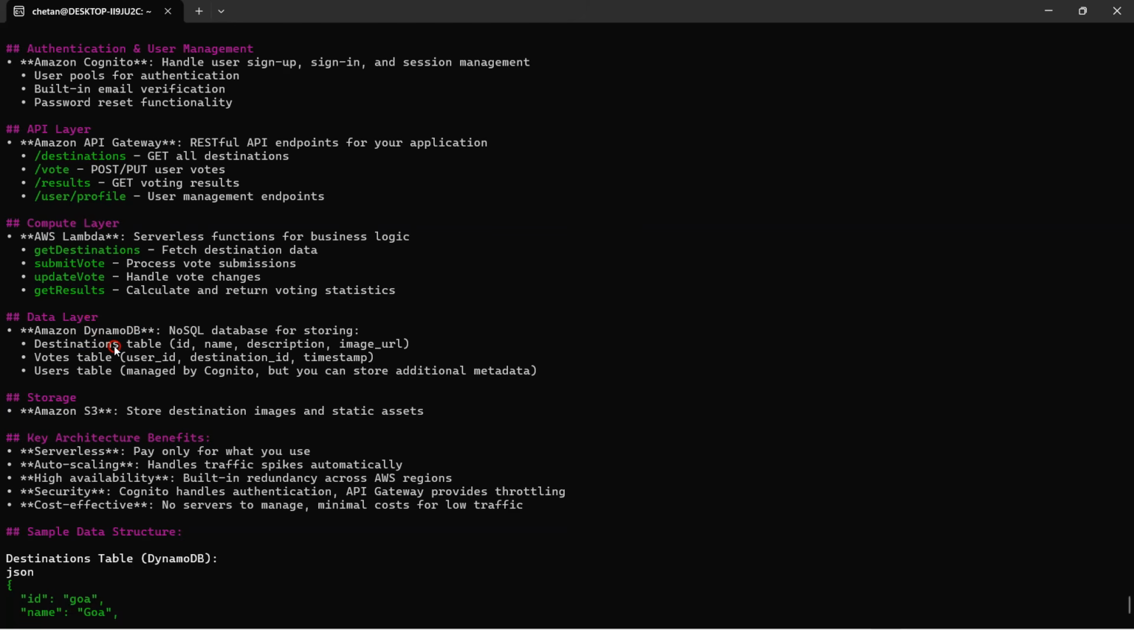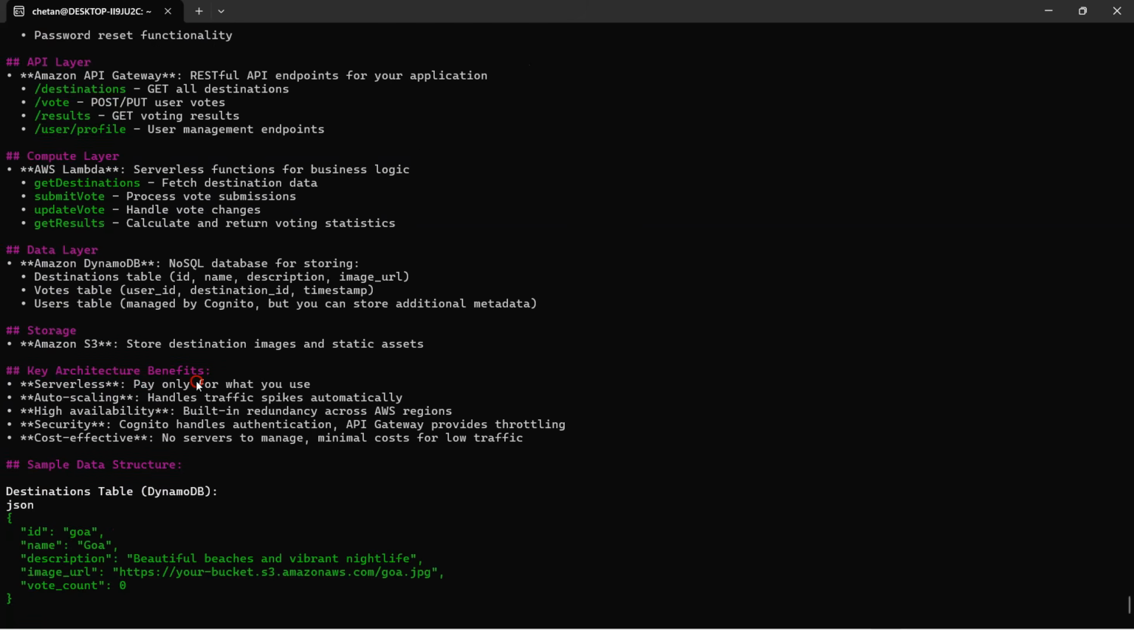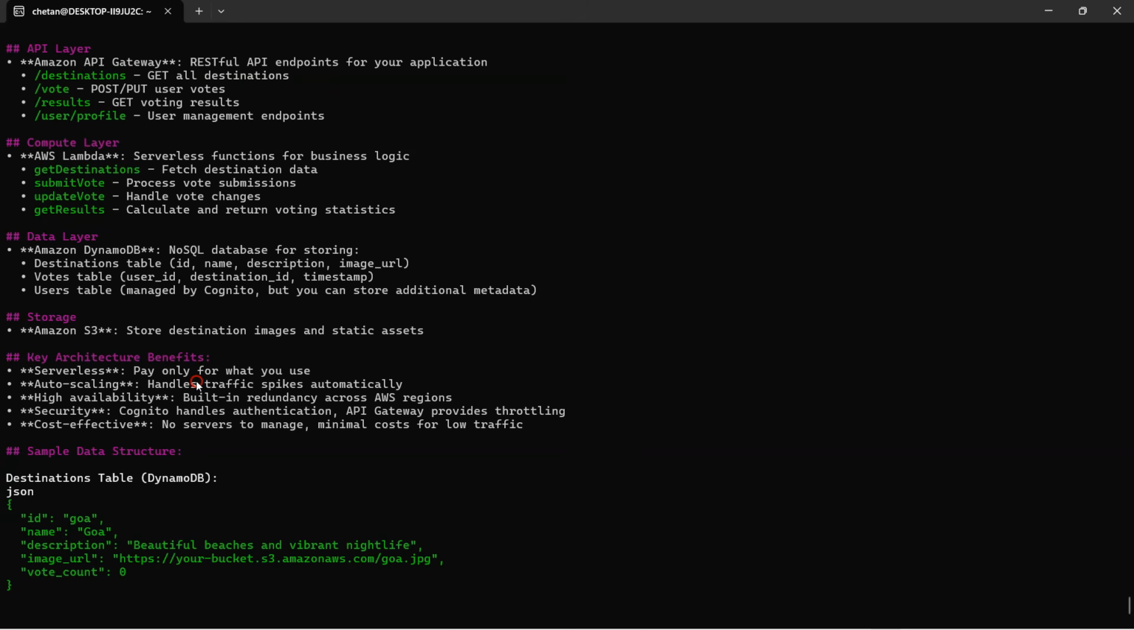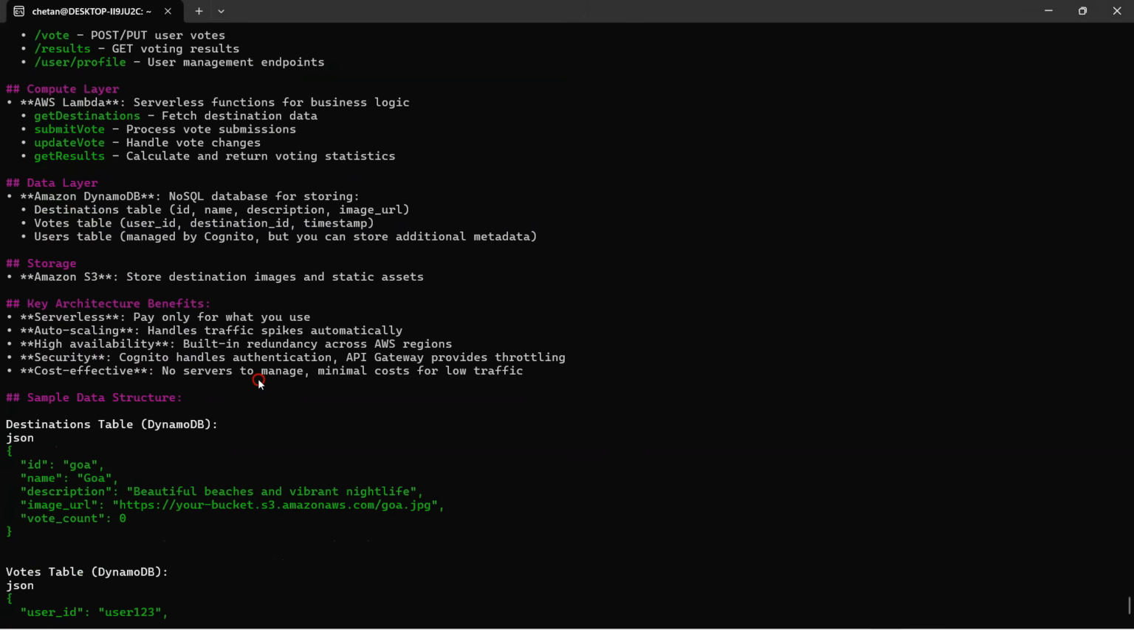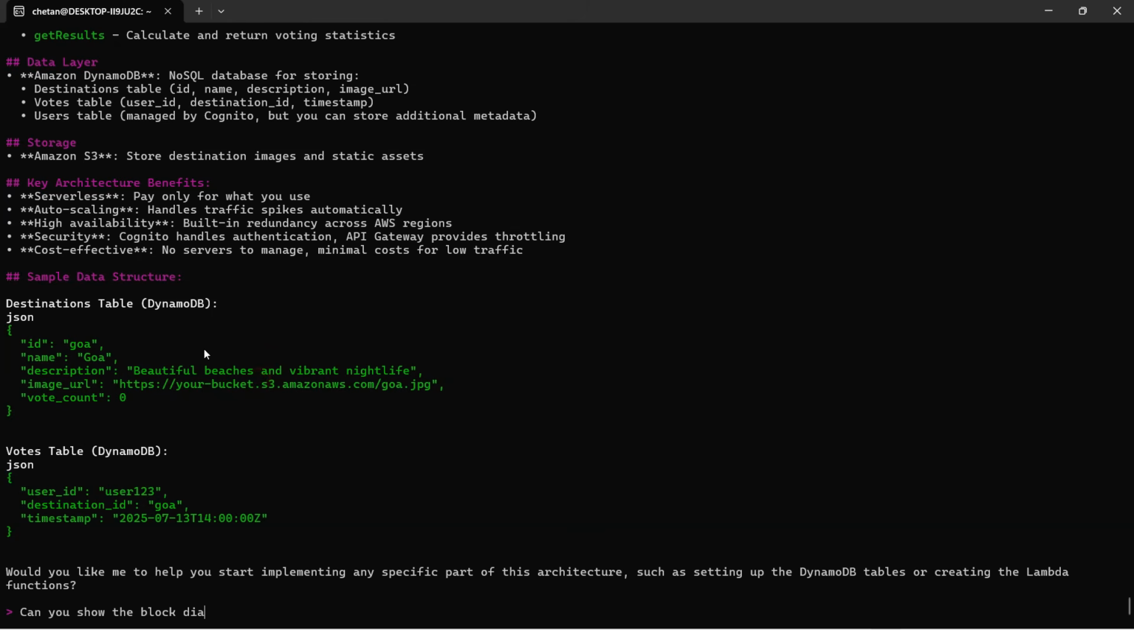So there is a front end layer, there is an API layer, there is a compute layer, and there is a data layer. Now, the static images, which you will see on the UI, can be stored in Amazon S3. Okay, now let's ask a few more questions to Amazon Q CLI. For example, say, show the block diagram or architecture diagram of this application.